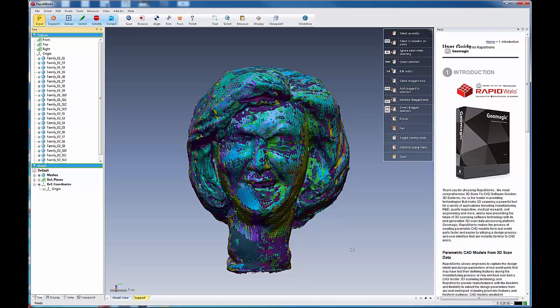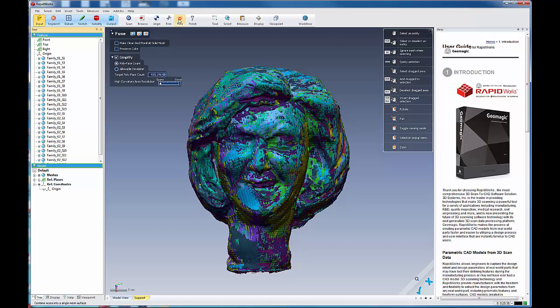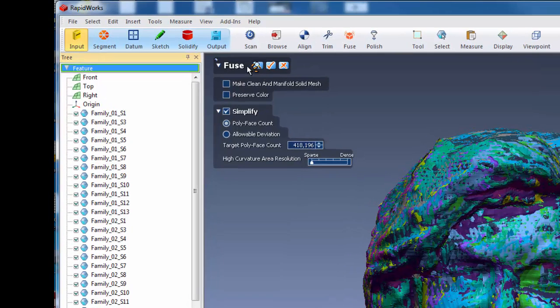So let's go to the next step. We align, we trim. The next step is to fuse, and I'm going to do a very straightforward approach to fusing our model together. Here this brings up our fuse window. Now you note that this is a preview, this is a check and stop. And what we want to do, the simplest way that we can do this, is to make what's known as a clean and manifold solid mesh.